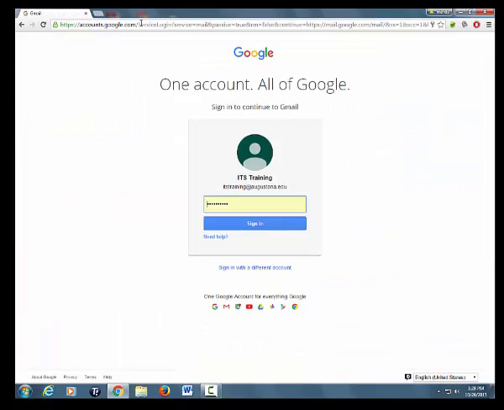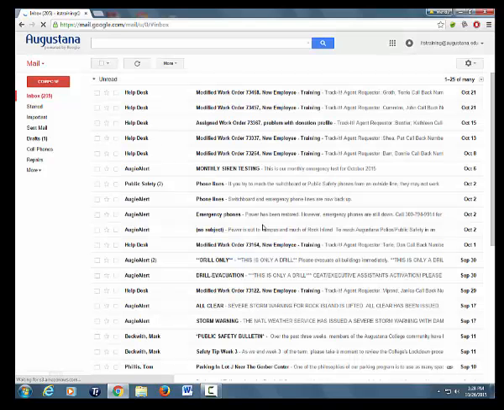Here you'll have to enter username and password. One important thing is to remember to add @augustana.edu to your username. Type in your password and sign in. And you're ready to go. Most likely you should already have 3 or 4 emails in your inbox.